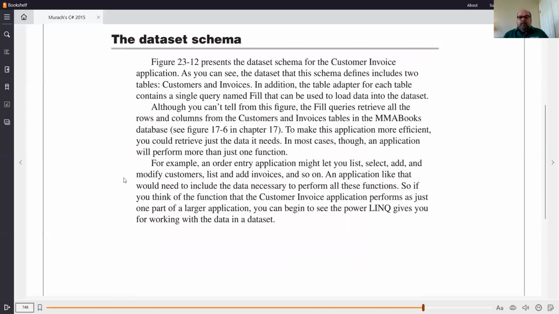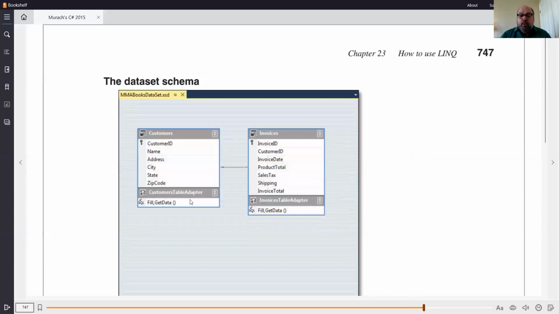It says, although you can't tell from this feature, the fill queries retrieve the rows and columns from this stuff. So in other words, what you get when you use these data sets is that some of the code is written for you, for lack of better words, kind of behind the scenes. When you set it up, code will be added for you to fill things up for you. Well, that's kind of a nice thing.